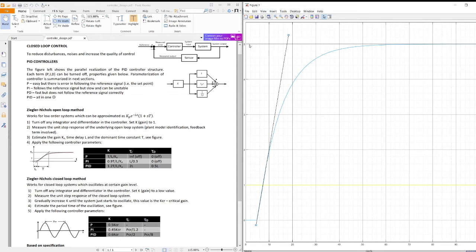Then at the crossing of the final value and the tangent line, we need to also project a line here down. So I make it a little bit nicer. It's something like this. So I take a line and I project this down.